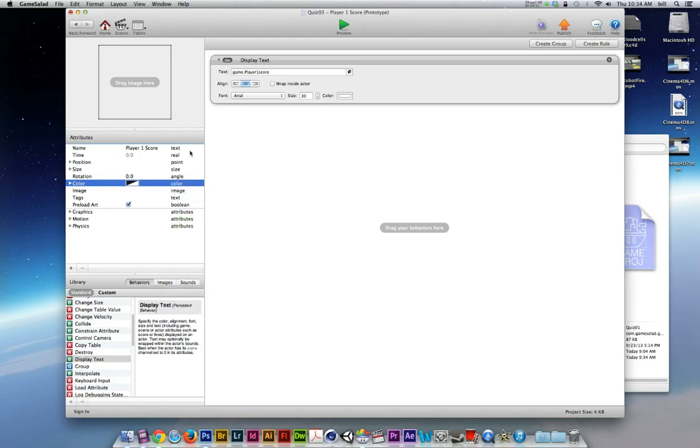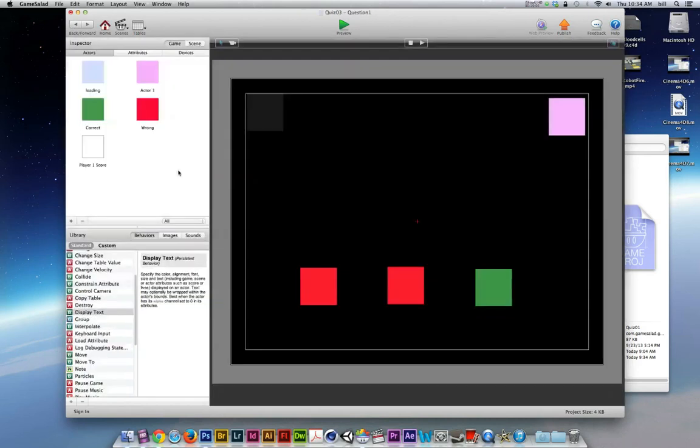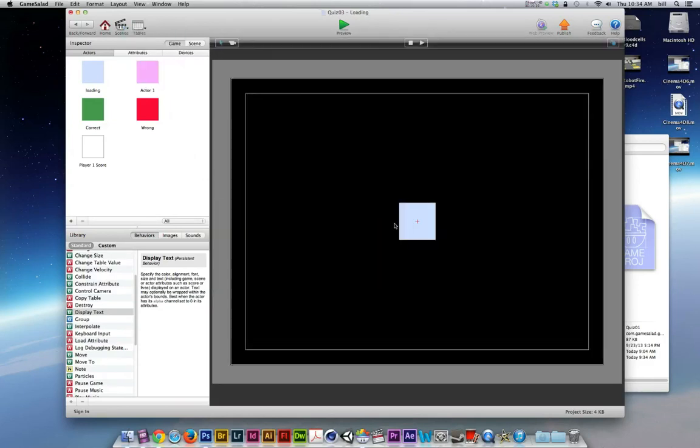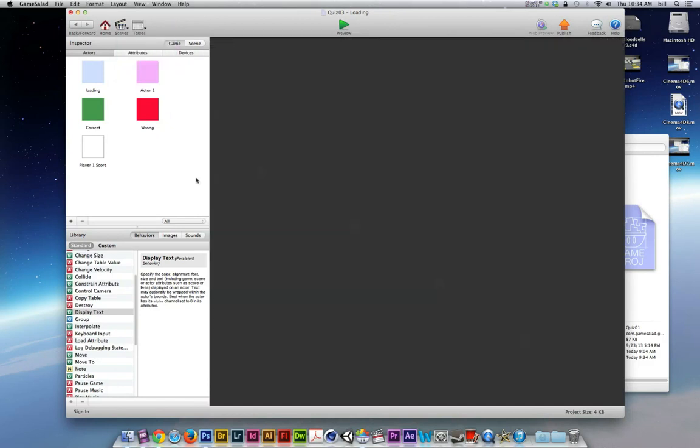So simply I have an actor with a 10% opacity set to it with a display text attribute. In the text field, I have it displaying the value of an attribute rather than static text, and I'll just hit the back button. I'll go over to my loading scene and, oops, excuse me, I don't want to go to my loading scene. I actually want to go to my question 1 scene.